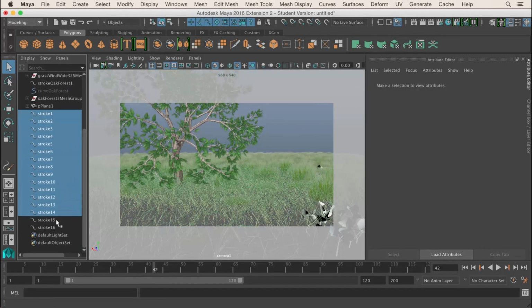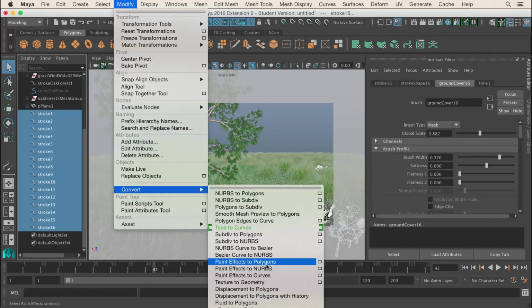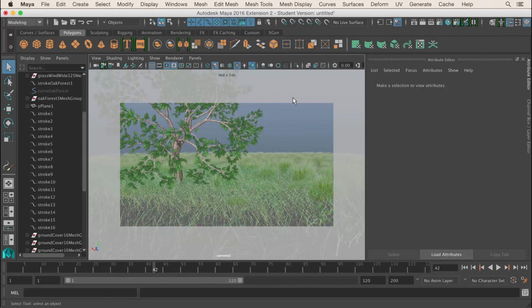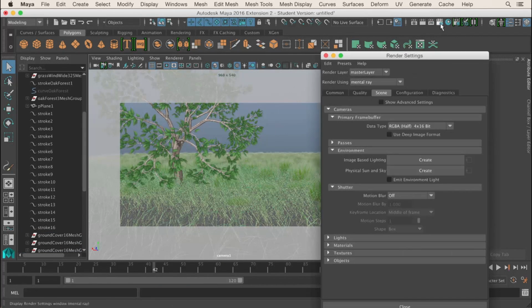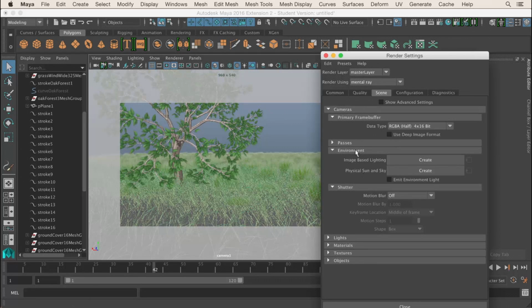So I'm just going to convert those to polygons. Select those, convert those to polygons. So let's see what this stuff looks like when we render it. So I'm going to just create a physical sun and sky system. So I'm going to go to my render settings. Now I'm using mental ray here, so in the scene section, camera, environment, we're going to create a physical sun and sky system. I'm going to click on create. So let's have a look at that.